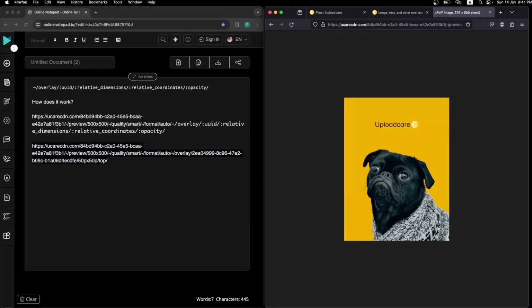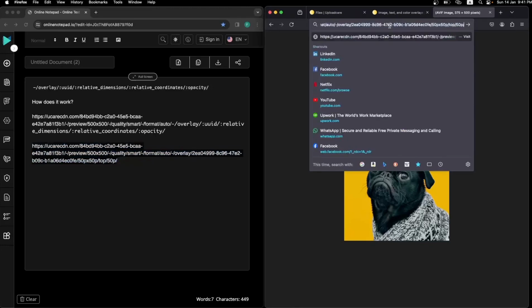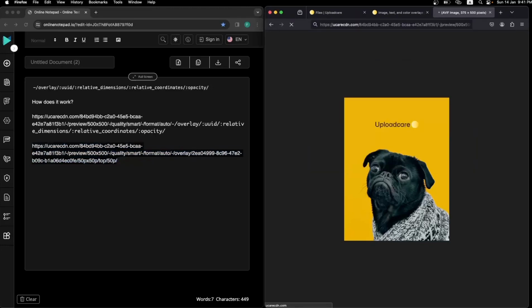As you can see, our logo is positioned here at the top. If you want to manipulate the values, you can simply do it from here. Actually, I'd like to have 50% opacity. So just add 50, P, and a /. We have changed the opacity of the image.